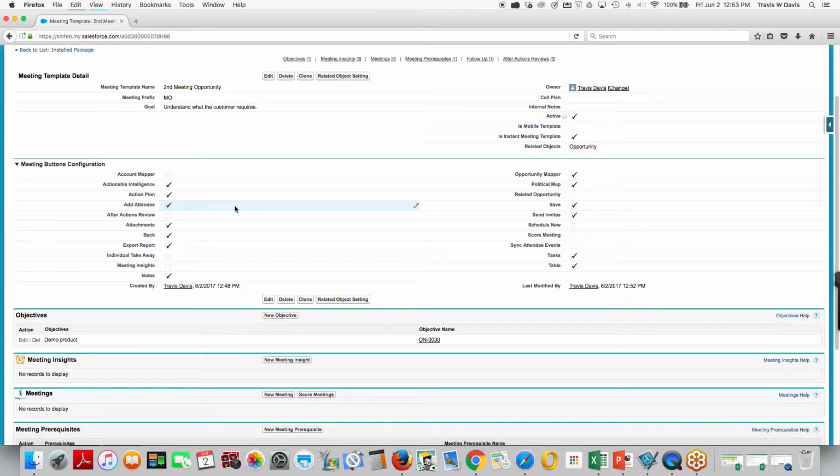So now I'm able to do different things with this template. For example, I want to be able to look at the account plan for this, or maybe I want to be able to do an after actions review. So it's very, very powerful in allowing you to do different things with the meeting. That's the power of these templates.